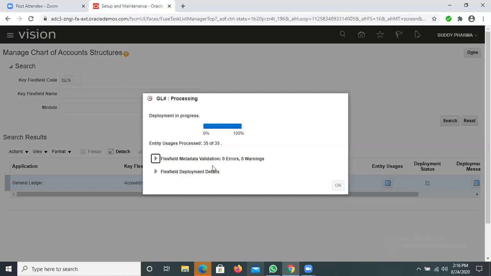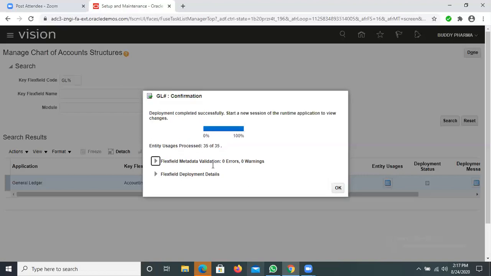Actually, what is the correct meaning for deploy flex field, sir? It will validate the flex fields we have created, the segments and values. In flex fields, whatever values we have given, it will check and validate, and if there is any error, that is called deploying. Deployment completed successfully.